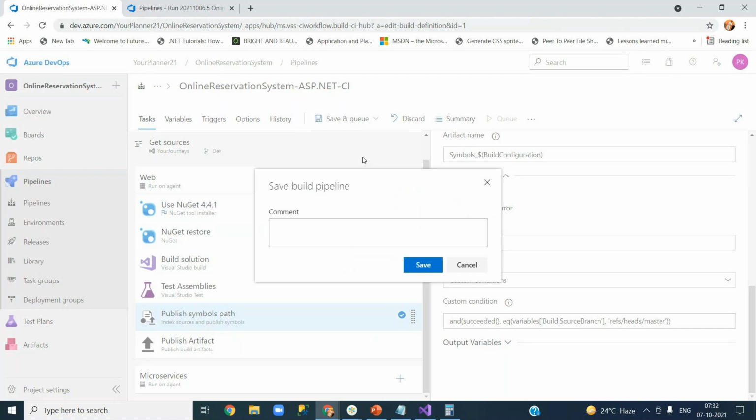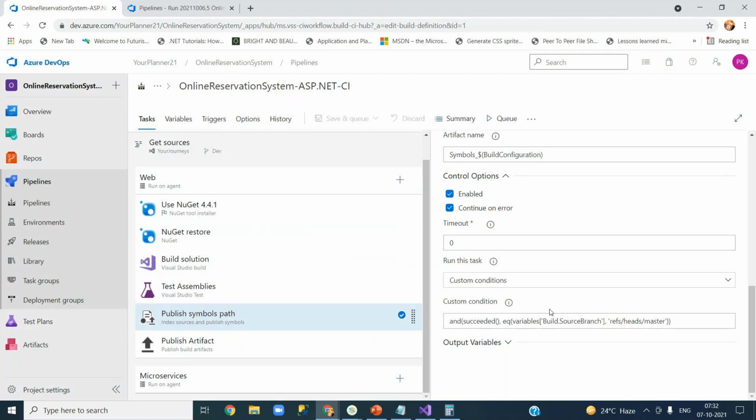Let me save this. Purna, one question. Yeah, yeah. Why do we need to mention this custom condition when we are configuring a build for a specific branch? Like we are configuring only for the master branch, then why do we need to mention the custom condition that this needs to be done only on the master branch? Okay. Correct, correct. So these are the scenarios.